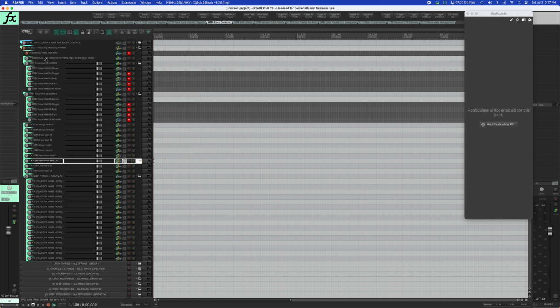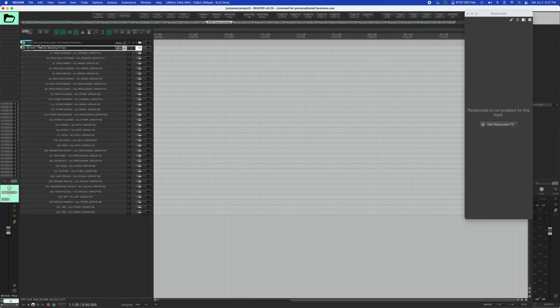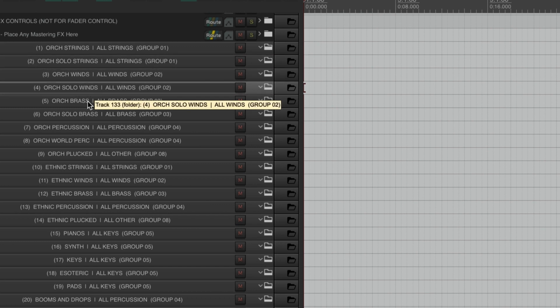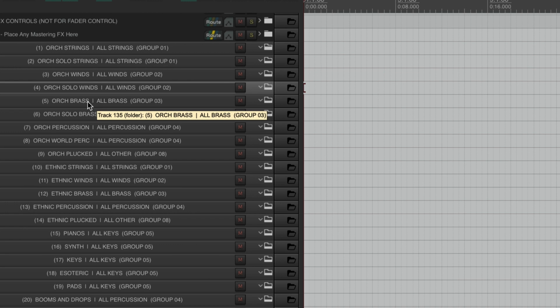Otherwise, the only thing you need to know right now is that this main mix track, Mixbus, is your final output track. Now, everything else goes inside of these category tracks. These category tracks, you can see, are different groups. In the sample project, I've named them after two traditional orchestral sections.